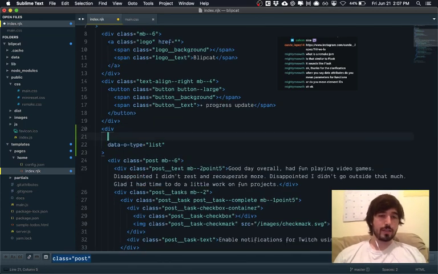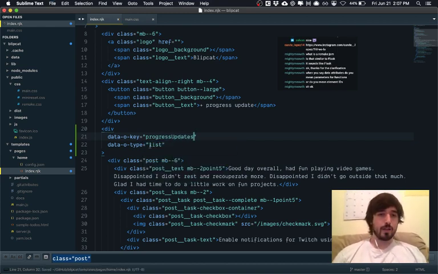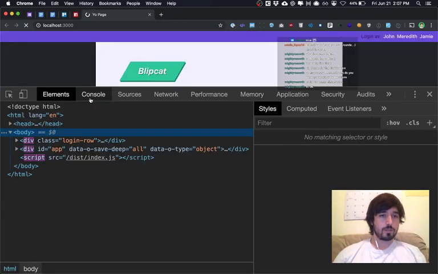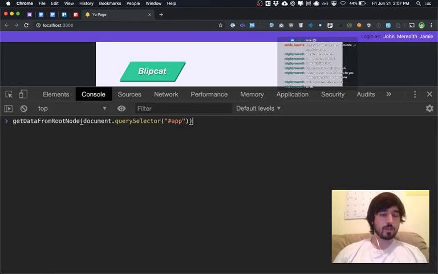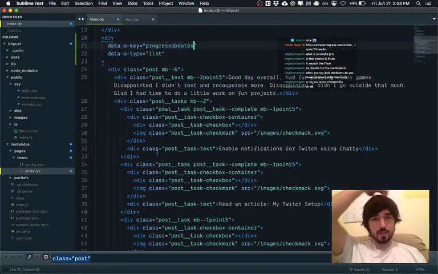So now we just need to give this list a key, because otherwise it's not going to know how to fit into the object. So we'll give that a key by saying data_key, and then we'll just give it a name. We'll just say these are posts or progress updates. I think I'd prefer calling them what they are, so we'll just say progress updates. And then if we serialize the data on this page, we should get an object with a key called progress updates, and that's set to an empty array. Okay, boom. So we got this object, and it's set to an empty array. Now let's add some data to that array.